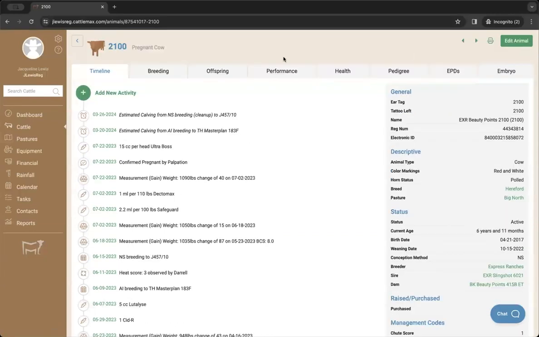Regardless of status, every animal in your CattleMax account will have its own animal profile page. By status, I mean active, sold, dead, or reference. Near the top of the page, you will find the ID of the animal. For this account, I am using visual IDs as my default. Next to the ID, the animal's current breeding status is shown. Along the right side of the page, you will see the general information about the animal. Most of this information was entered when the animal was added or created to the account.